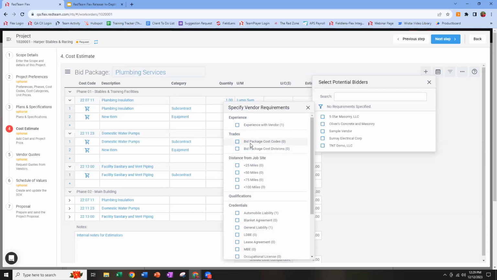Now, we've actually simplified that. Instead of requiring you to list cost codes that you want to search for, we can say, I want to search for any vendors who have these cost codes that are in this bid package in their trade section, or who have that cost division in their trade section, right? So if they're similar. Notice off to the right, you're seeing a little number in parentheses. That's indicating to you how many vendors in your system meet that criteria. So you know how many you're going to have to choose from if you narrow it down.